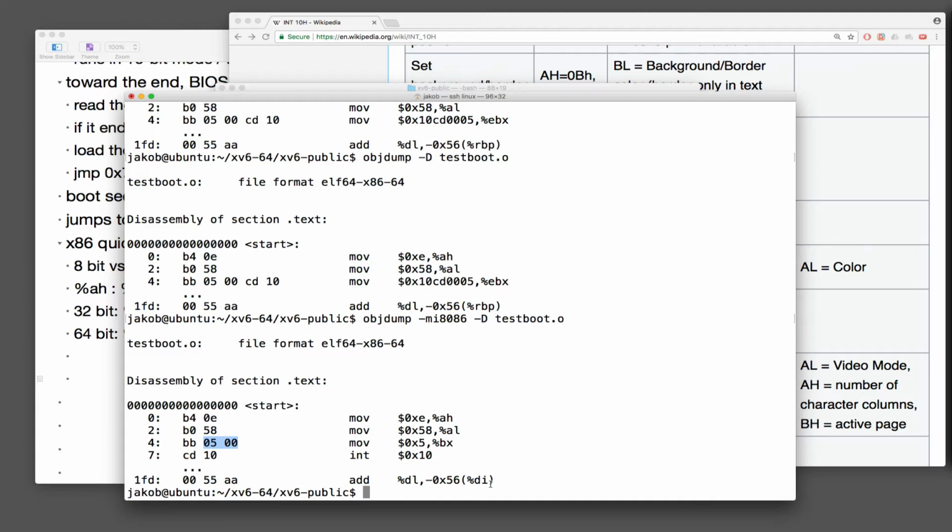Okay, so we were going to run this thing. Objdump, I think it goes like this. No, it's O binary. So I'm telling it I want output format binary. Right. So we're going to read our testboot.o and stick it in testboot.img.